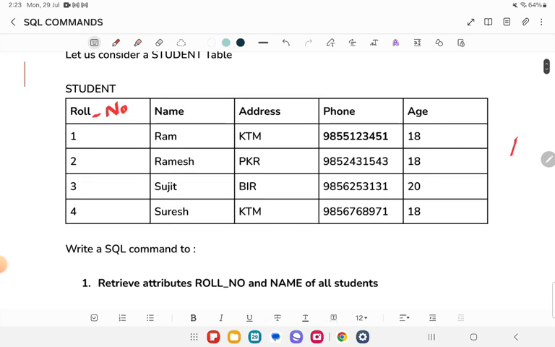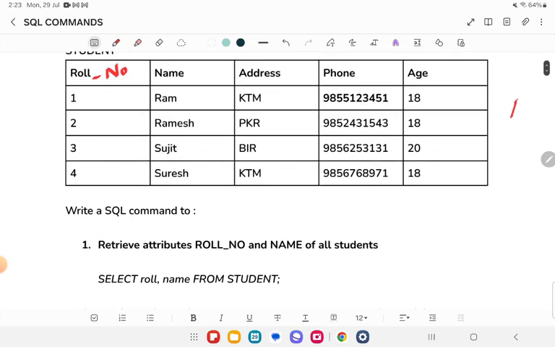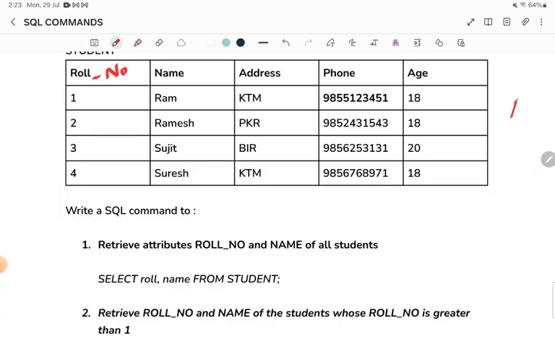First of all, you might get a question like this: write an SQL command to retrieve the attributes roll number and name of all students. We know that for retrieving attributes we have the select command. Here we only need the attributes roll number and name, so we are going to write explicitly: select roll, name from which table? Student table. Here we have used two commands, select and from, and this is our table and these are the names of the attributes.